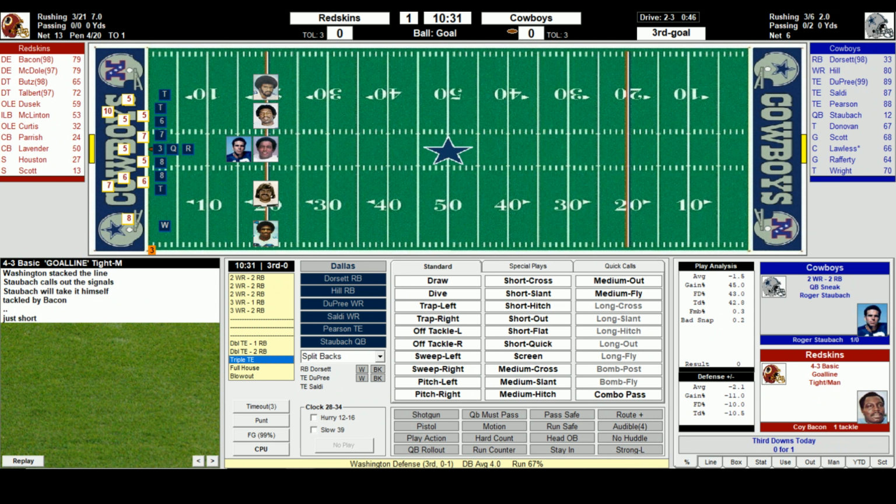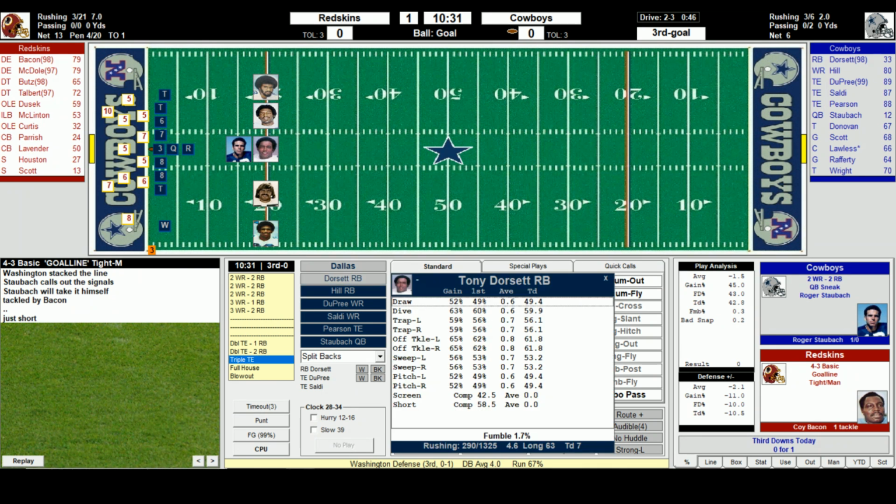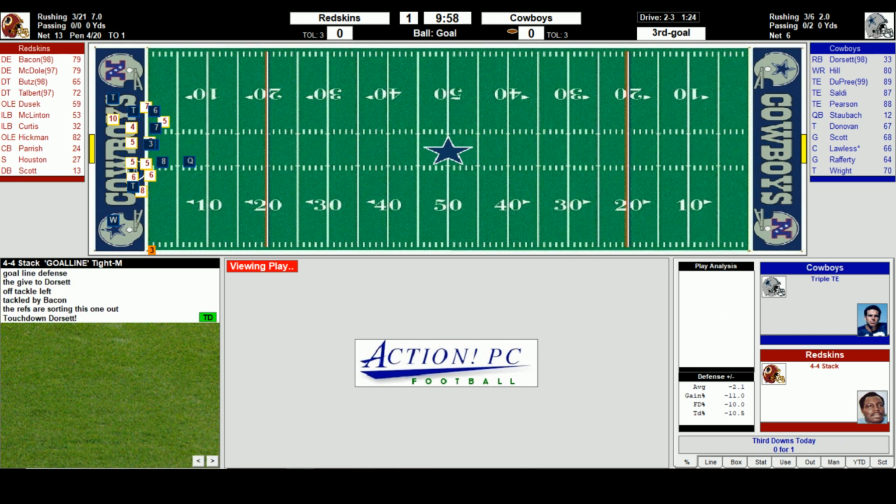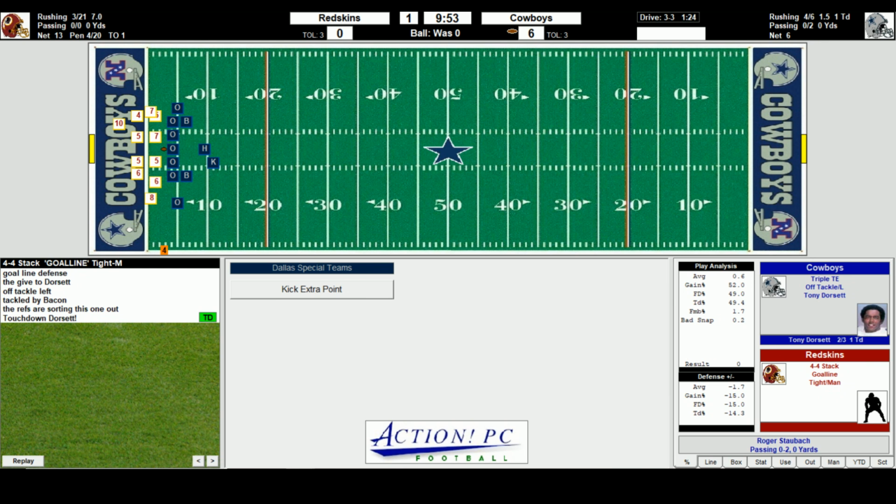Triple tight end set. Dorsett with Dupree, Saldy, and Pearson as the tight ends. Off tackle left for Dorsett. He runs to the weak side and scores. So Tony Dorsett, tackled barely in the end zone. Corey Bacon would have gotten credit for it, but the play's already dead. And so Dallas takes advantage on the third play to make it 6-0.